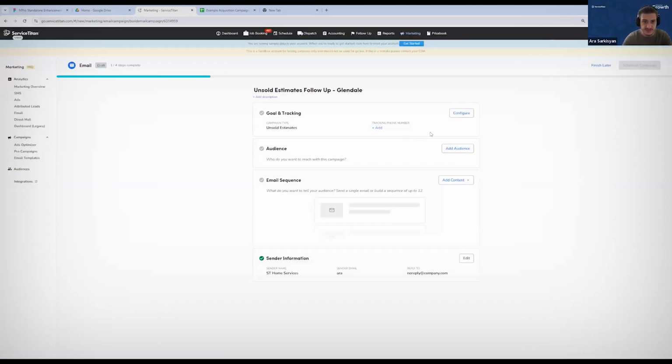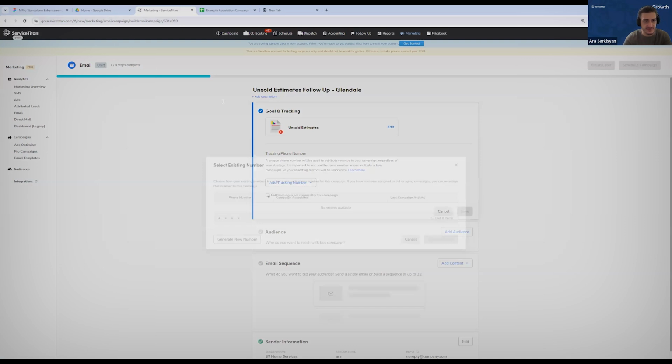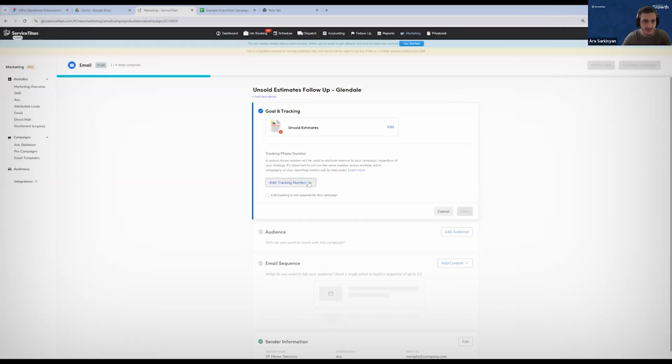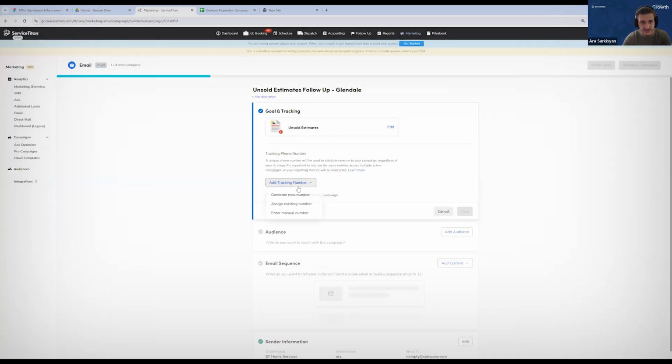First thing to do is going to be to configure or add a tracking number. Two ways of going about this. We can either use a free floating number that we may not have assigned. We can also just reassign an existing number. These numbers will be organized by the date of most recent campaign activity up here towards the top. So if we'd like to do that, we can.